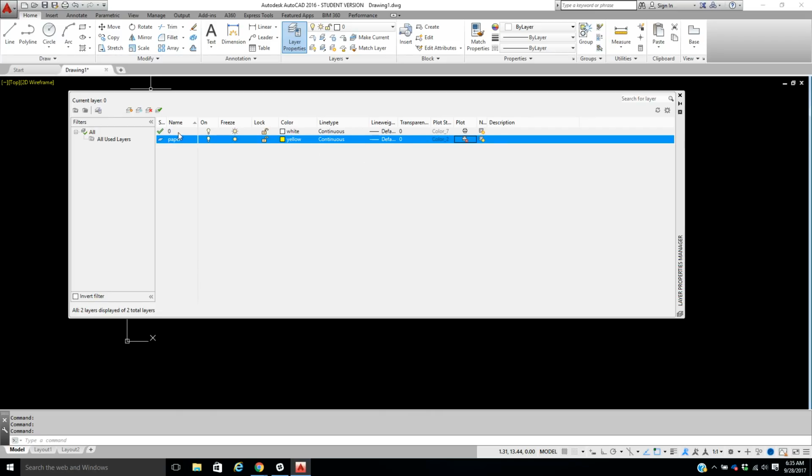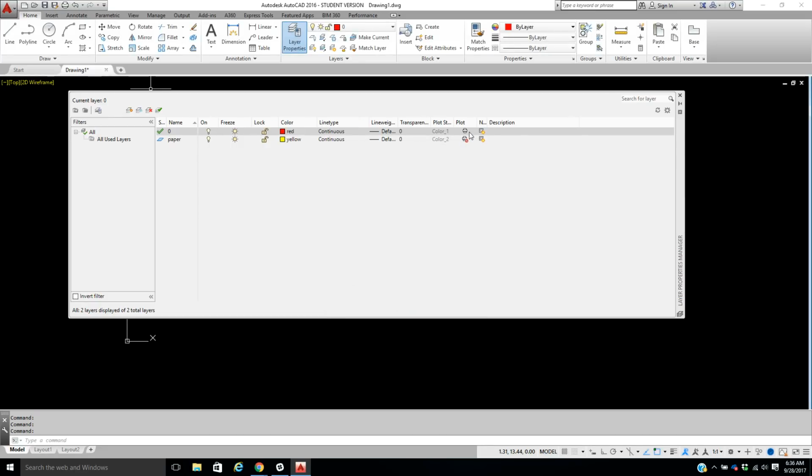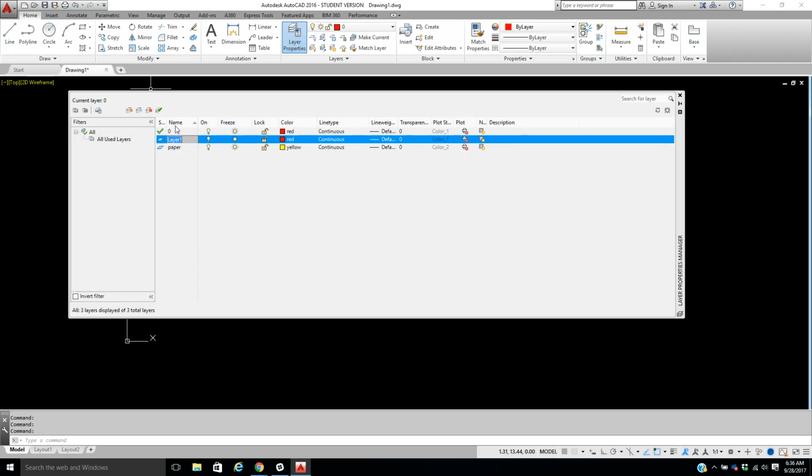So let's jump up to the 0 layer. This is going to be our construction line. The only thing we need to change here is, see where it says 0 and it says color is white? Click on that, make it red. Okay, and it also is a no plot. So let's now jump down and click new layer again. Now look what the layer did. It copied exactly what we had highlighted above it. So we've got to do some changes.